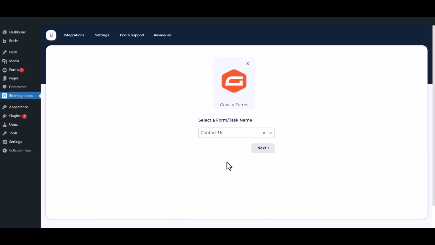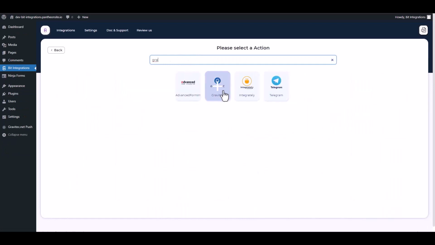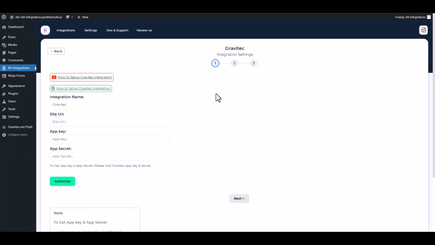Select a form. Click Next. Search and select Gravitec. Give here your site URL. Also, give here the app key and app secret key.